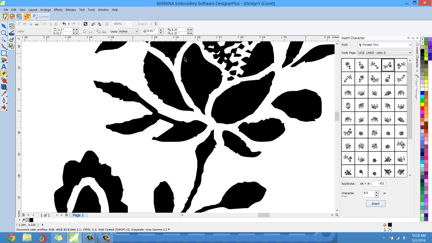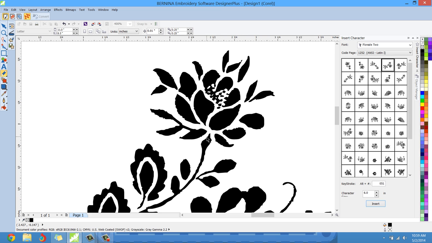A lot of these edges are so jagged. Well, this Dingbat font was not optimized. The nodes were not optimized for digitizing. So you get these rough edges, even though the idea is good. A lot of these elements are separate. This element right here would be its own satin stitch element, and so would this one. But see how this entire element is running together? You can't edit it and make it look as pretty as you would want it to be.